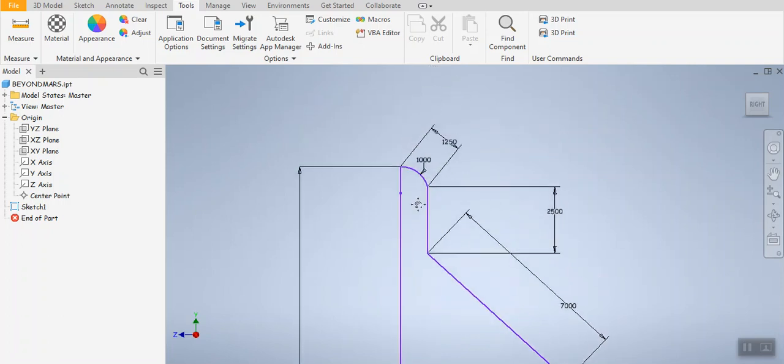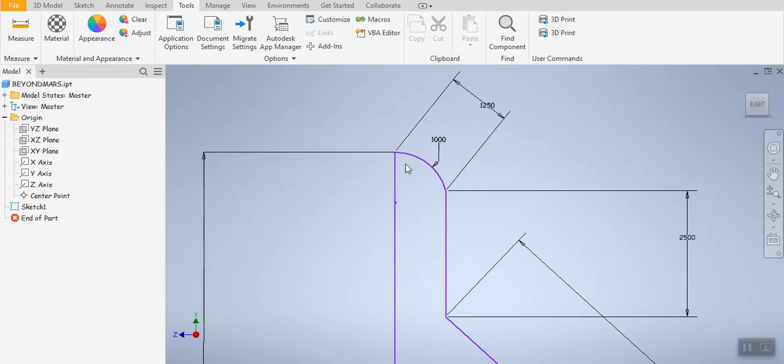Now, when you zoom into the tip, we have an arc here with the radius of 1,000. And this is a 90-degree arc. There's an arc command in the 2D sketch. And then you have another vertical line that is 2,500 millimeters long.